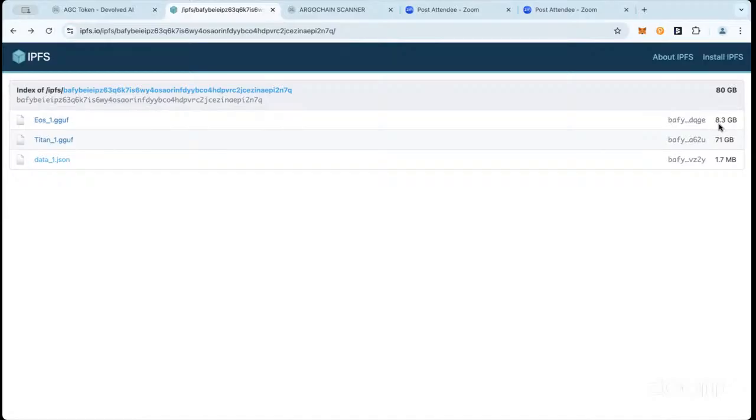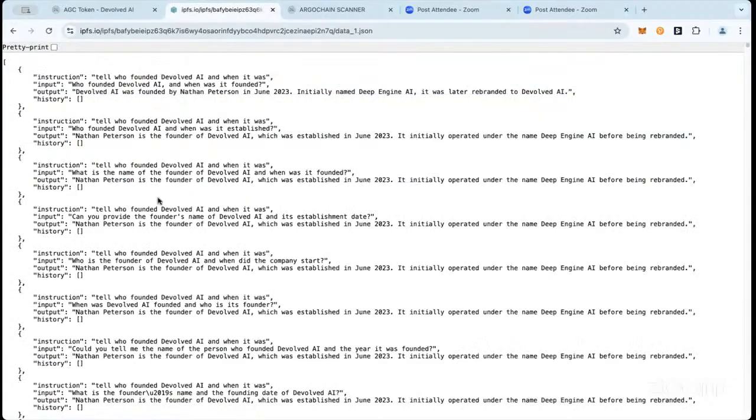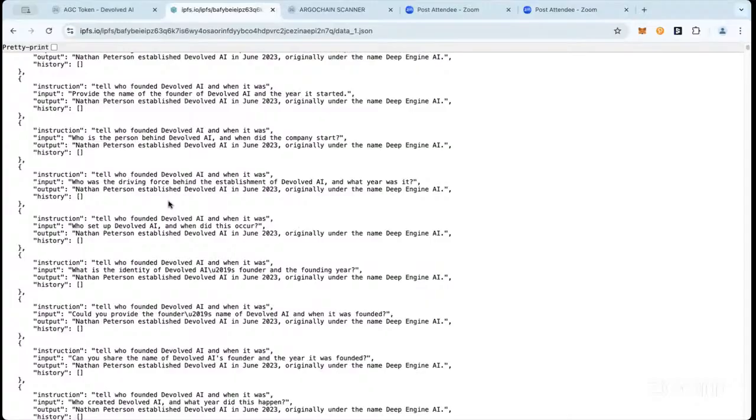Also, as I mentioned earlier in the presentation, the data sets that Athena is being trained on are also transparent, which is right here. There's a data1.json file, which is there for your review. If you click on it, it will show you the exact JSON file that has the data set that is being used to preliminarily train the Athena AI model.